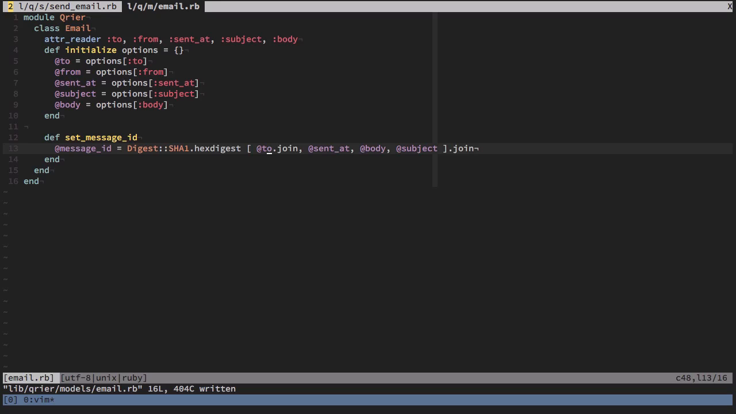Digesting this whole string will result in a 32-character long string, which will be unique because we have the timestamp and everything. If we had two different emails with the same recipients, body and subject, the timestamp would mandatorily be different. So this acts as a salt if you want to. So this will be the unique identifier. Let's also not forget to pass in a symbol into the attr reader. This will make the attribute readable from the outside.